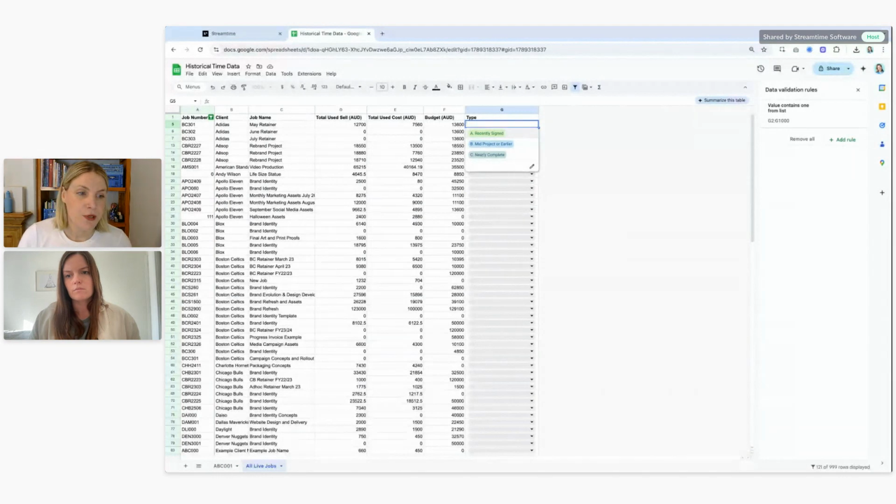Second one would be mid-project or earlier, which is exactly what it says on the tin. So just, are you halfway through or earlier? And then the other one would be nearly complete.